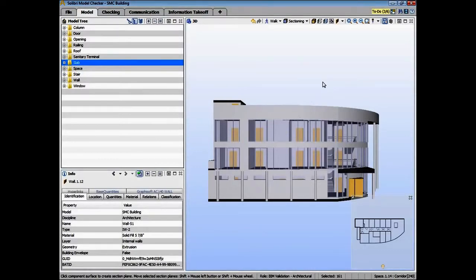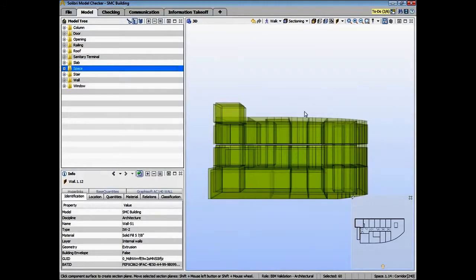The main purpose of the model layout is to visually show the model and to conduct visual inspection. For example, just looking at the spaces alone is quite a convenient way of checking that the space components have been done correctly.